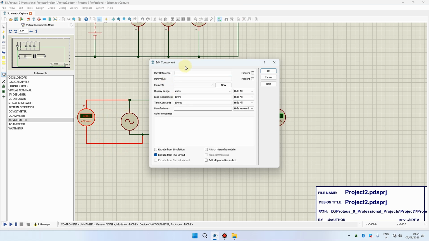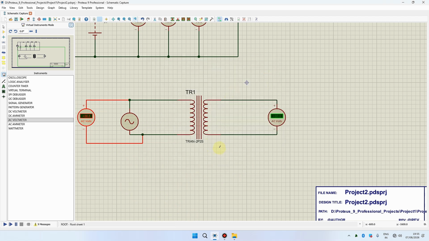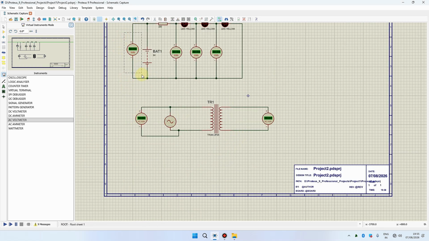And when I open the edit components properties tab of that particular AC voltmeter, you will be able to change similarly the volts display range to kilovolts, millivolts, microvolts. You will be able to change this by clicking on this particular drop down, or you can also change the load resistance and the time constant, that is the refresh rate of the voltmeter, and that's it. So this is how you can use a DC voltmeter and AC voltmeter in Proteus instruments cluster for measuring the voltages at any points as per your wish across the circuit.